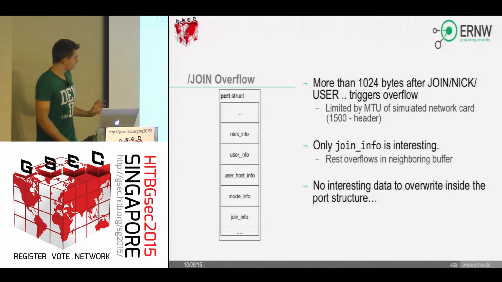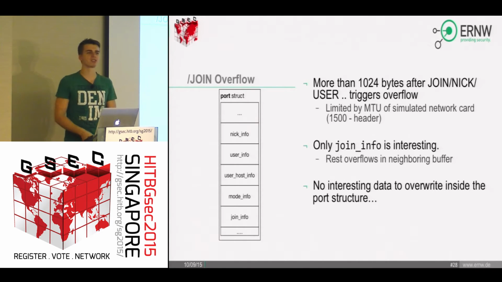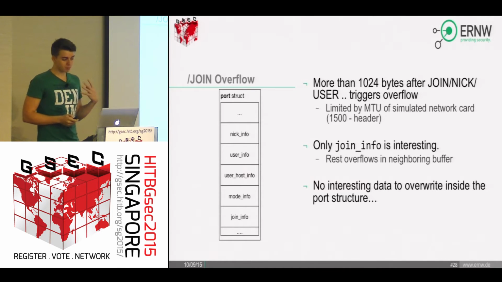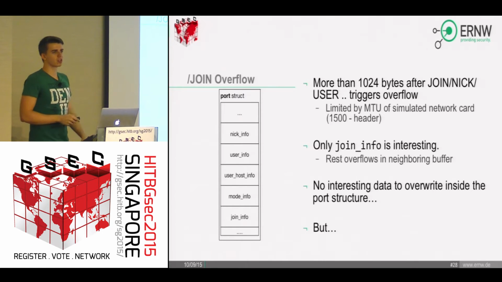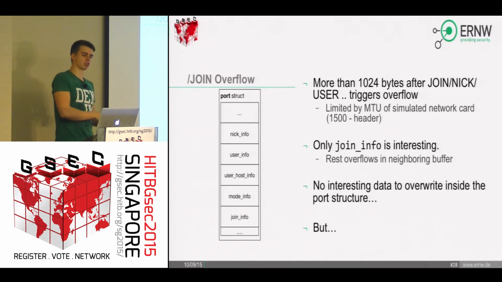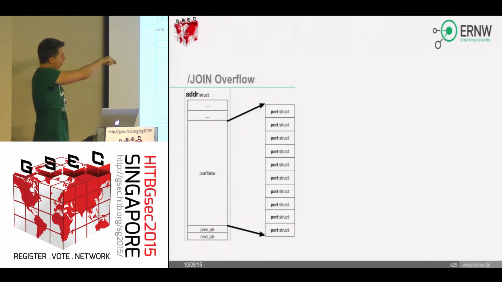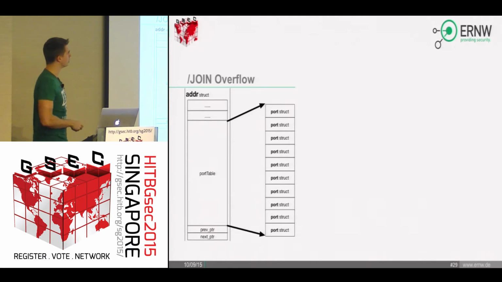If you look at this data at the end of the PodStructure, unfortunately it isn't interesting in itself. So it's not something where you just corrupt the last bytes of the PodStructure and get anything interesting going on. But as I mentioned before, these PodStructures are stored inside an address structure. So you can imagine you have 10 of these, which include all these inline buffers, so it's quite a large structure in memory.